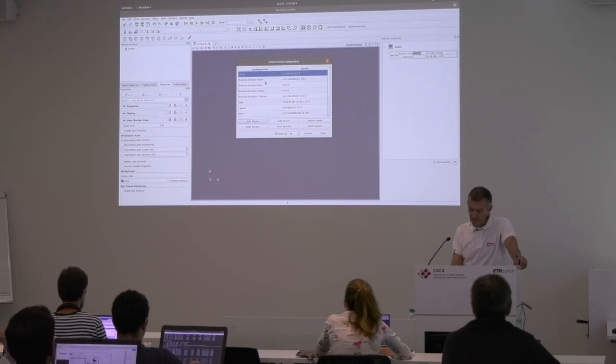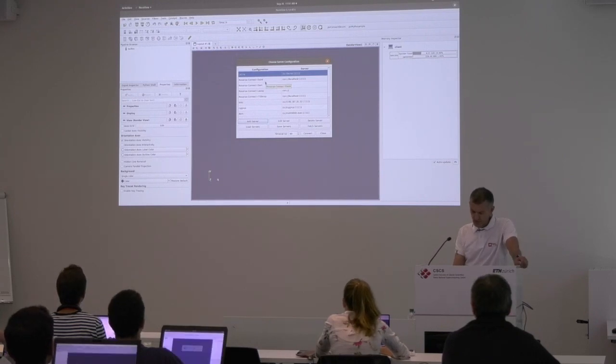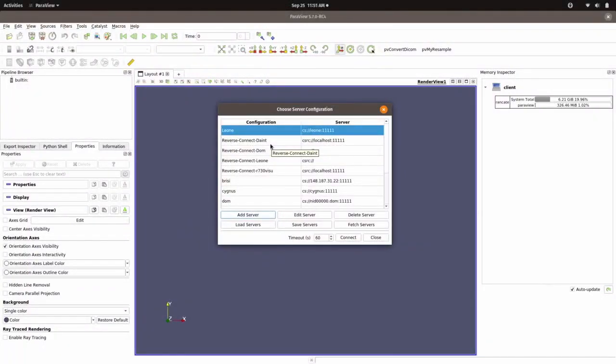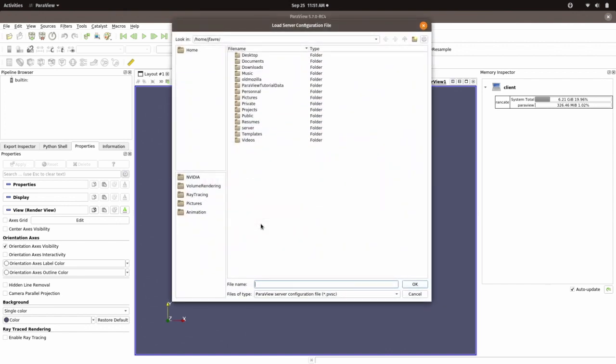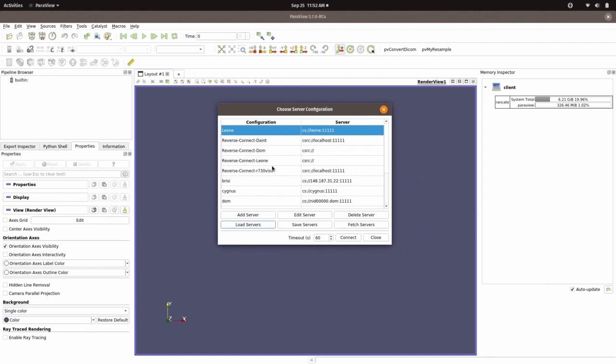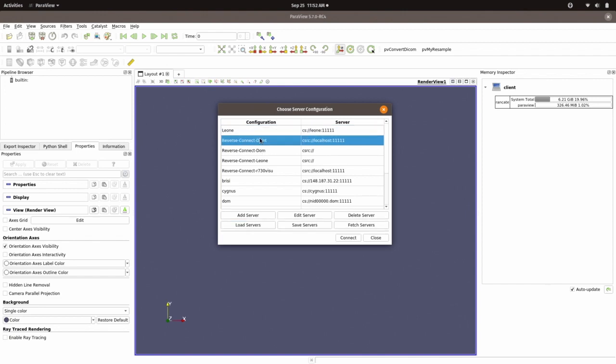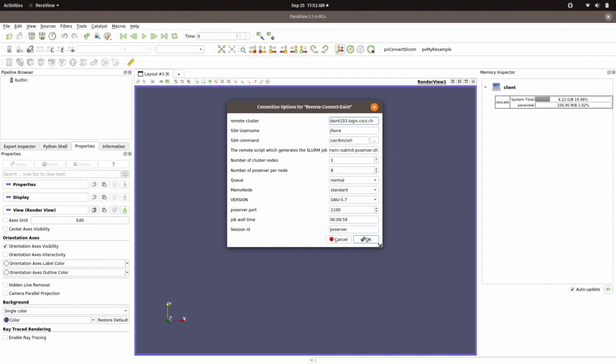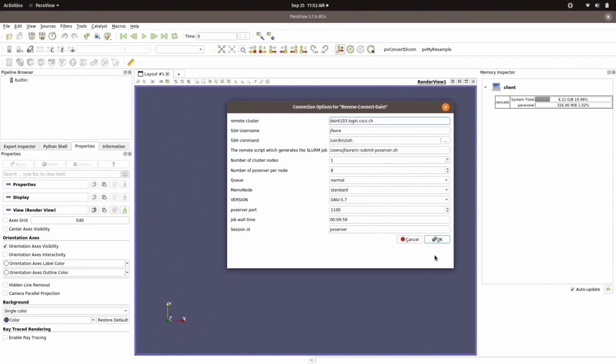So here I have a list of servers, and basically what you're going to do is, first of all, if you start from an empty set, you're going to load a particular server description file, which I will provide to you. And then once you have it, here's Daint. Here's the interface to Daint.